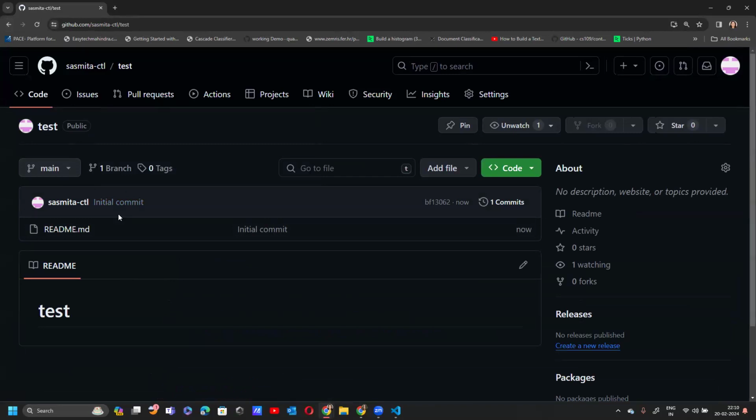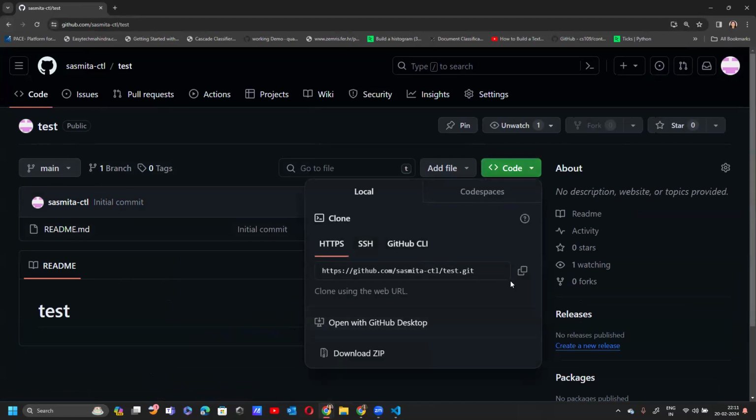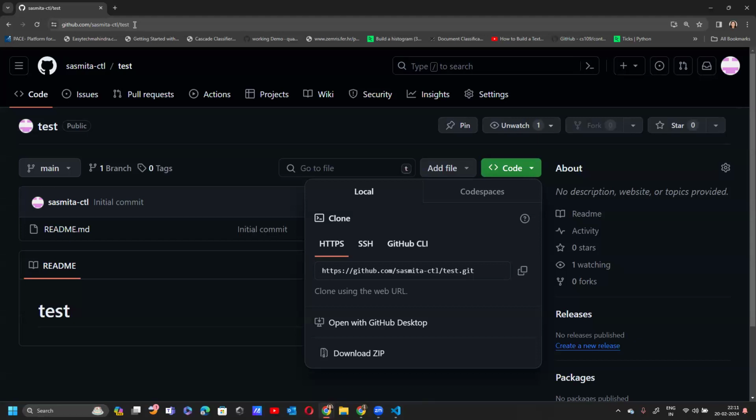Okay, so this test repository is already present. I don't know whether it is okay, but it is taking the test, so fine. Now what you can do is copy the link from here. If you don't have a README, you can copy the link from the top, but it is always advisable to add a README. I'll tell you why.